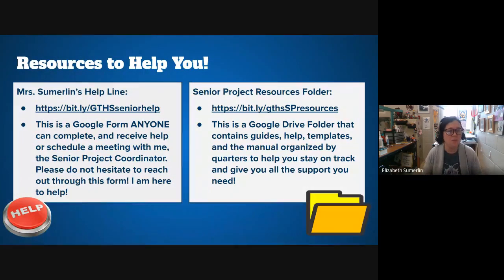So finally, here are some resources to help you. This senior helpline is a direct Google form to me. It sends me an email every single time somebody fills it out, and it has information on it that will help me guide you, and I can reach out to you within 24 hours. On the other side is a folder that has work in it. It has templates organized by quarter. It has guides. It has material that might get you back on track and help you stay on track. Both of those things are open to you or your parents.